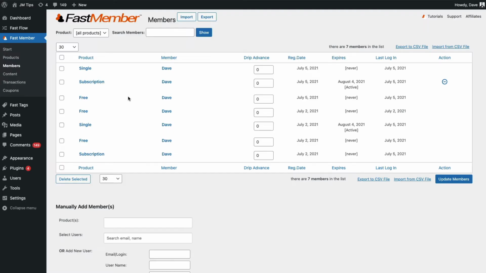Hello, in this tutorial, we're going to be looking at the FastMember members list. So basically, you can find the members list under the products in the FastMember menu. When you first install the plugin, the members list will be empty until you run the Quick Start Wizard, and then the admin user will actually be added to this members list.